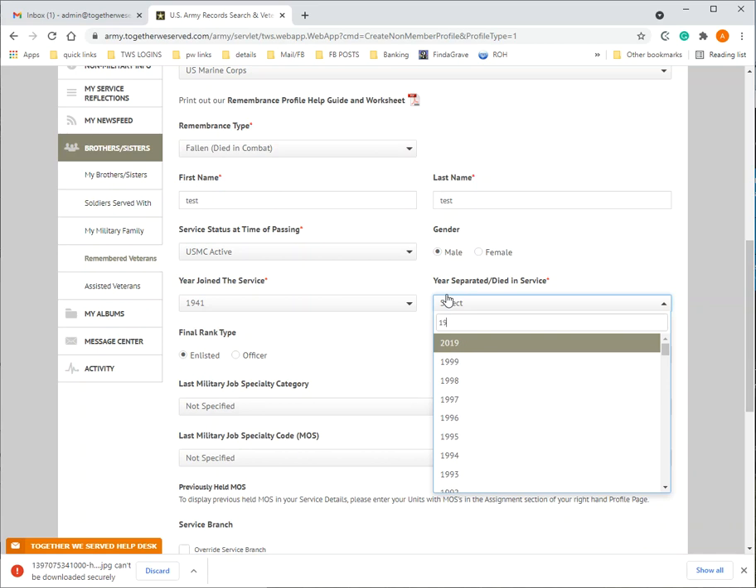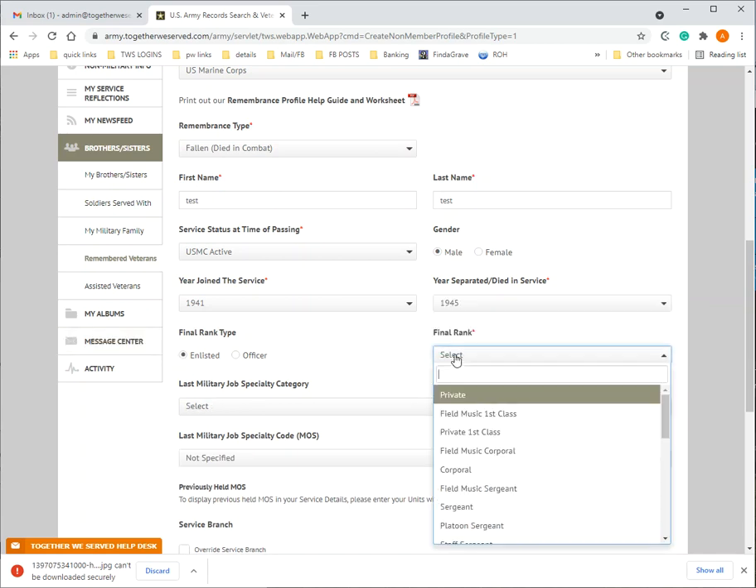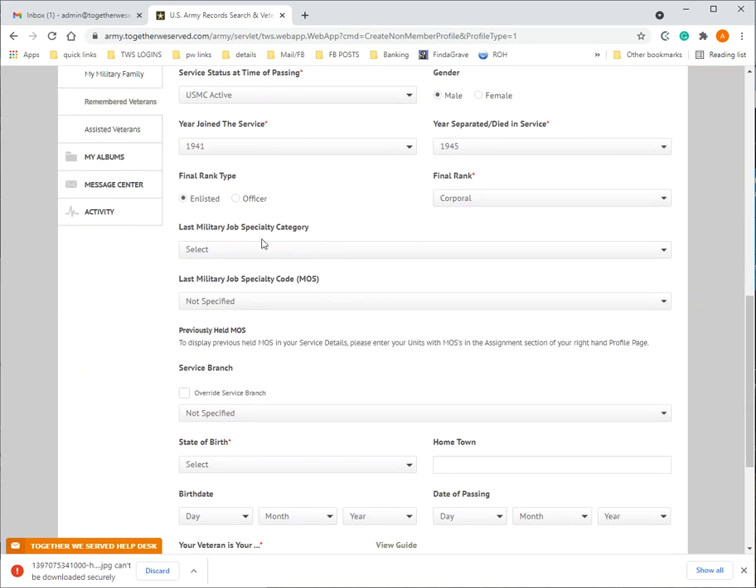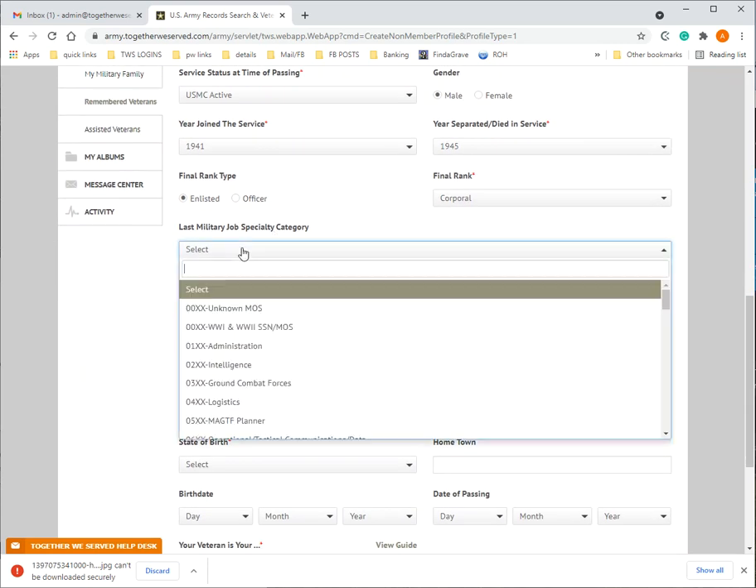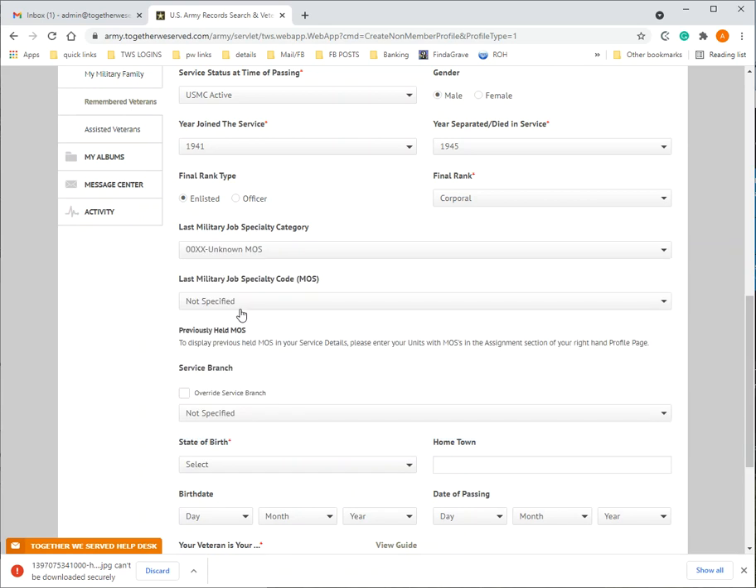The year that they were fallen. They were enlisted. Their final rank was, let's just say, a corporal. Last military job specialty course. If you do not know what this job specialty category is, we do have unknown MOS that you can choose.